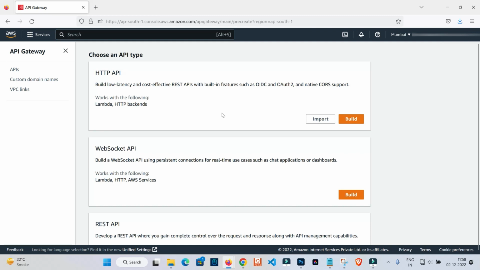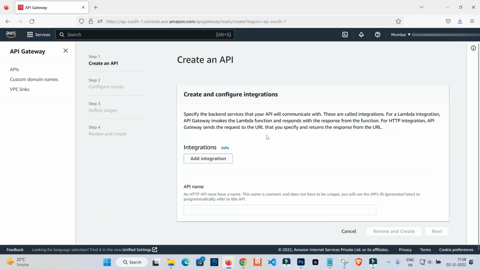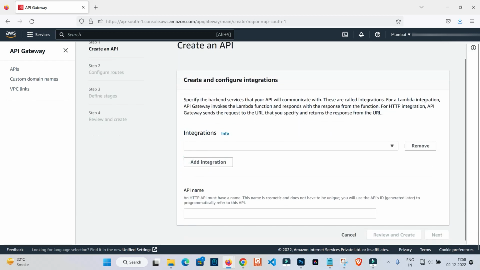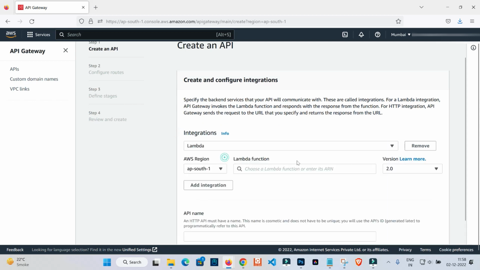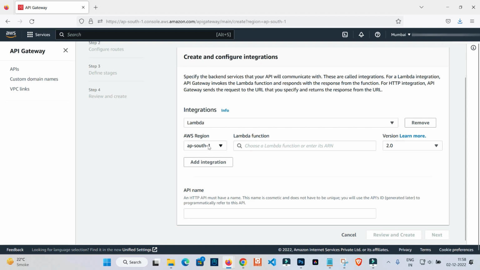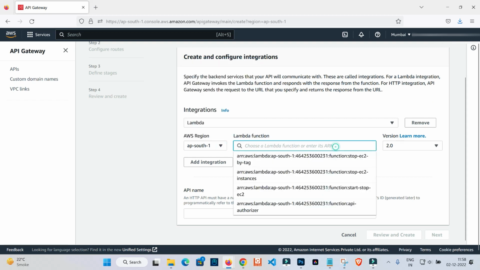So create API endpoint. I would like to create an HTTP API with low latency and cost effective REST API with built-in features such as OIDC and auto or native CORS support. So I'm going to use this so that I can integrate it with the Lambda function. Here you need to select the integration mechanism, and I would like to select Lambda. I have the default region AP South. My instances are in AP South.